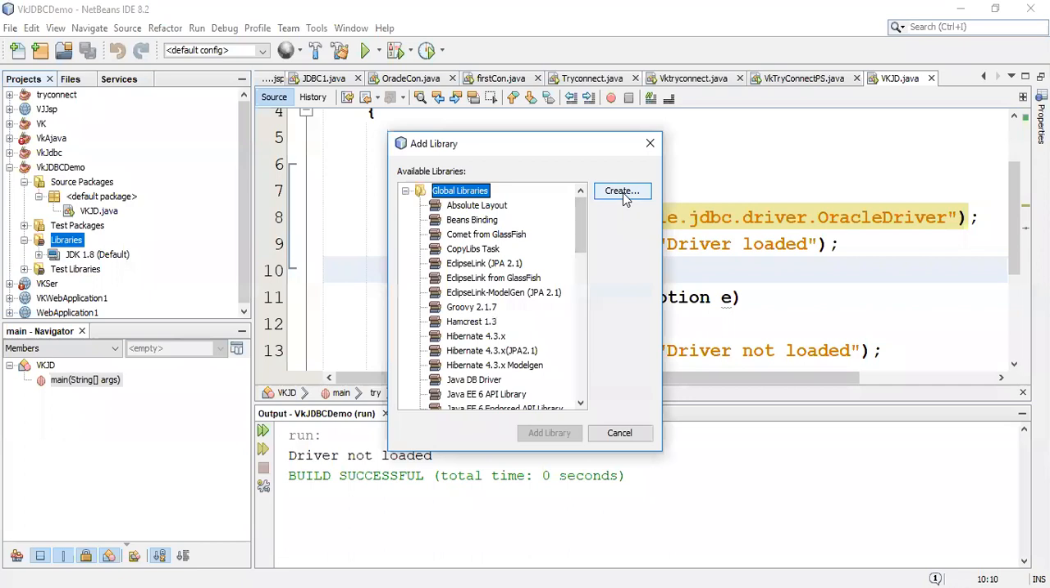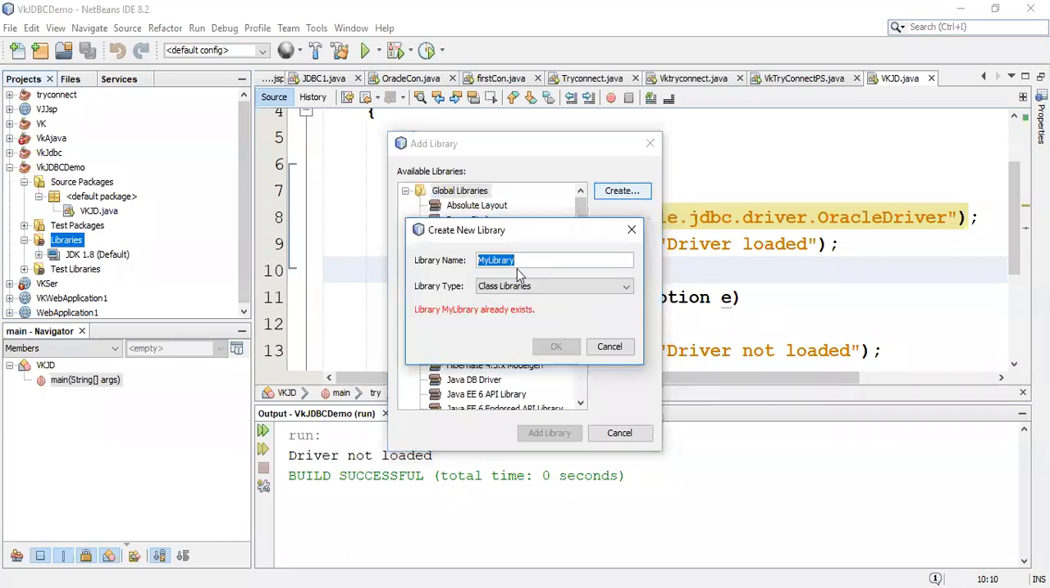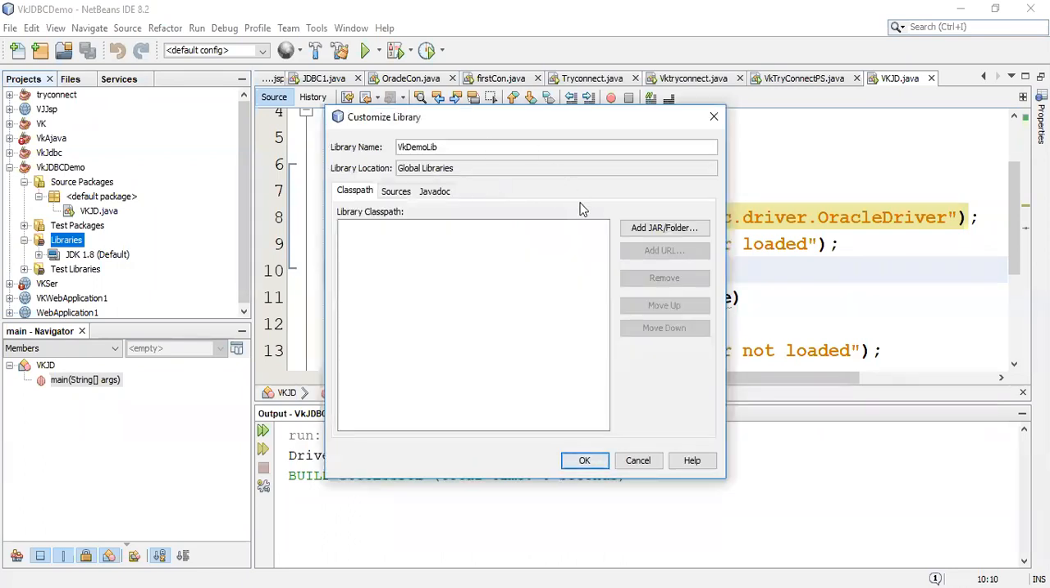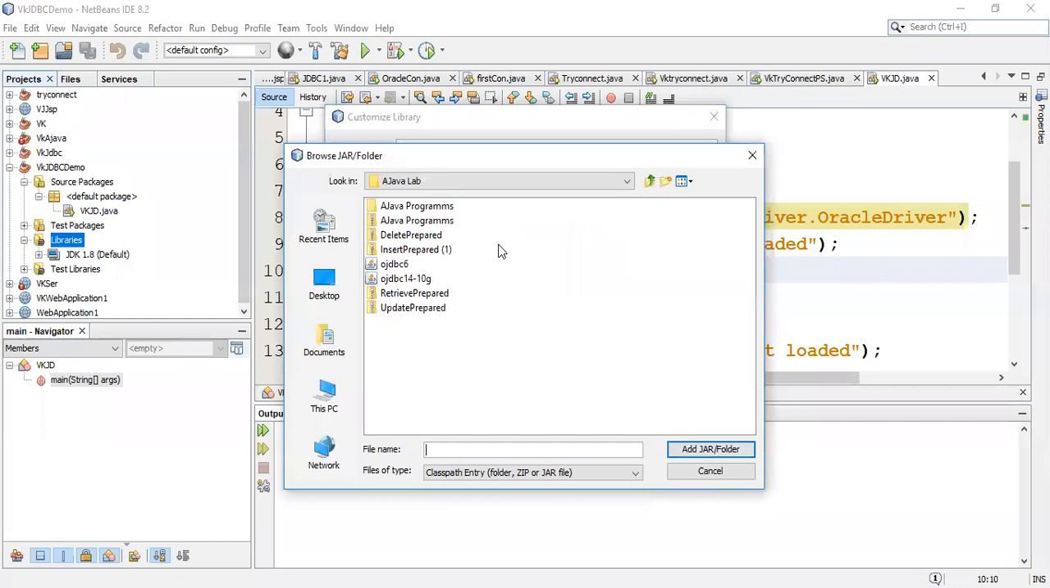Since I have to create a new library, I'll just say Create and give it the name VK demo lib. VK demo lib is the name of the library. I'll just say okay. Now in that library, I have to add jar files. Jars are the extra, additional external files that are required for Java database connectivity. These jar files are released by Oracle itself.